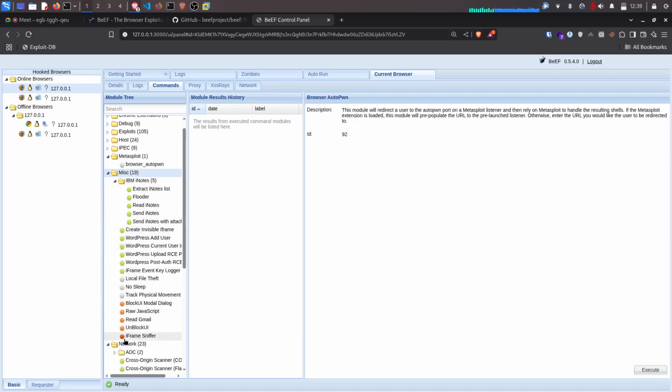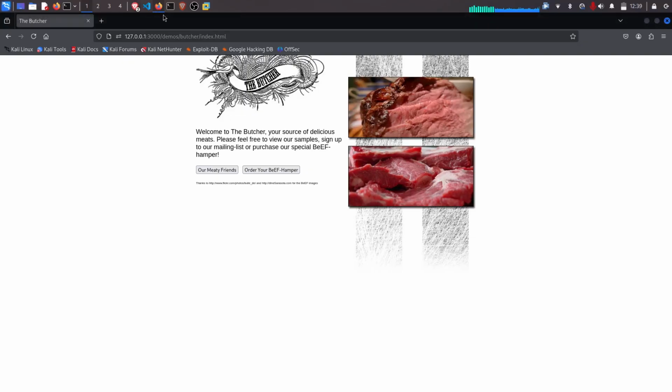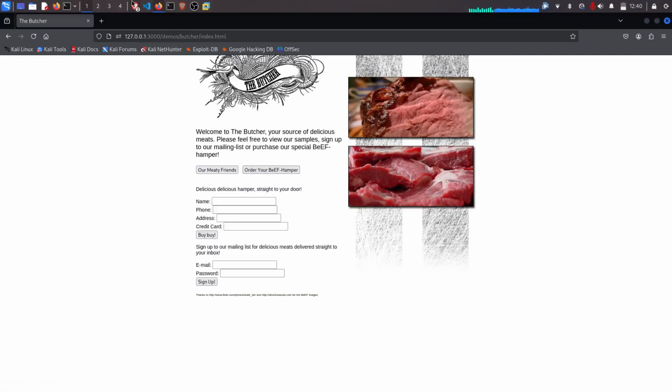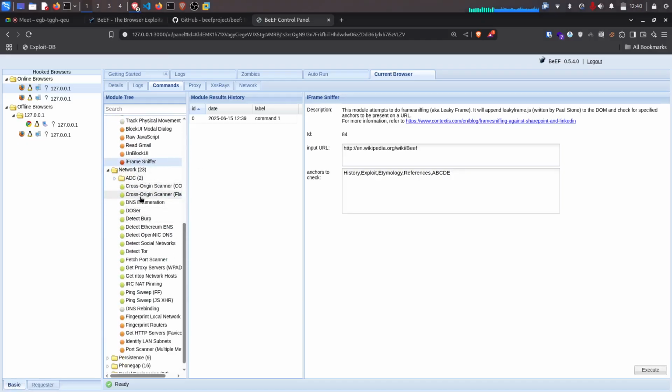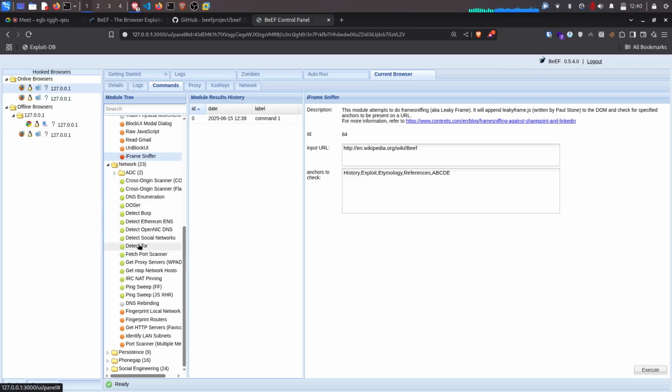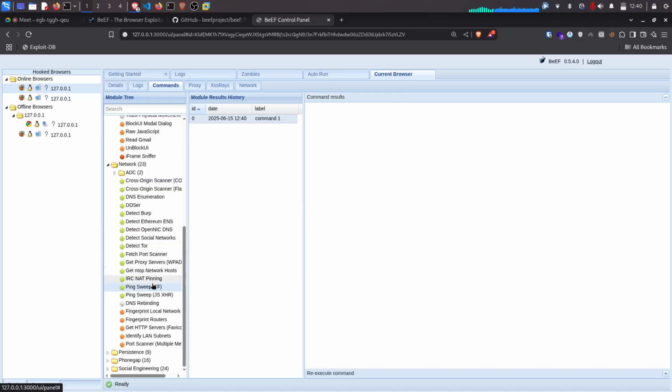And look, iframe sniffer. Let me try this. There was something like iframe. You can even detect Tor. You can even do a ping sweep. You just have to change the IP addresses and you can do a ping sweep to see how many hosts are available and all.